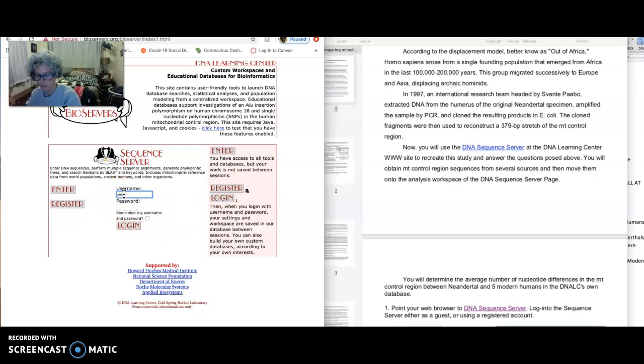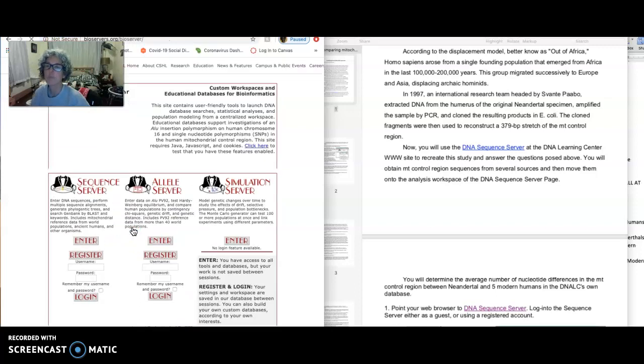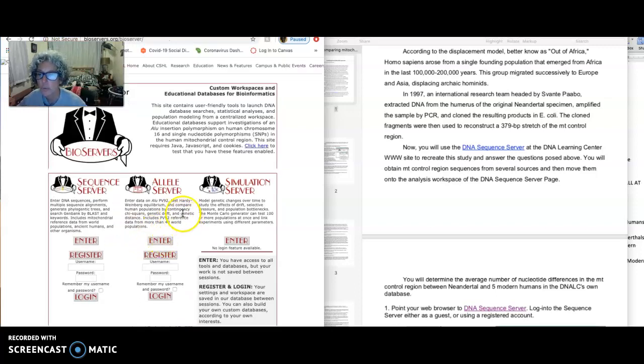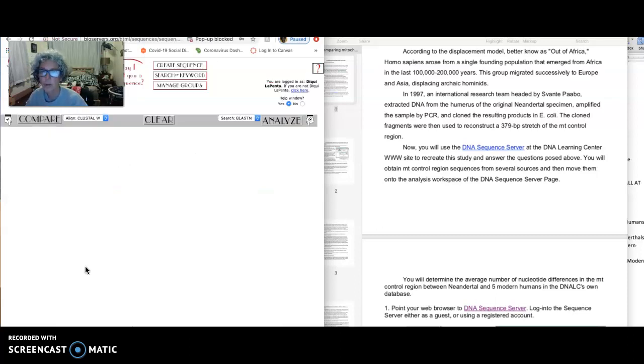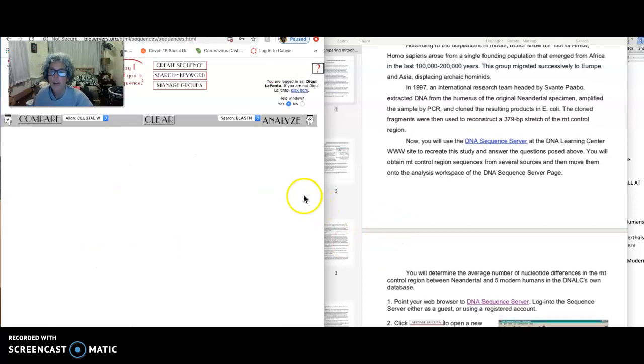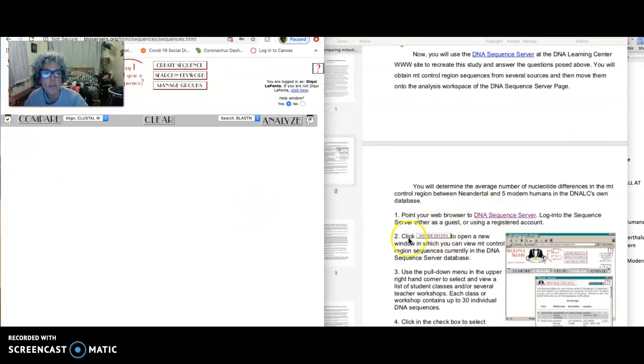You can use the service without doing that, but you cannot save your work. So you really need to get a username and password so that you can save your work. All right, this doesn't look like what I wanted it to be. There we go. So once you have registered, you'll get this page, and we're going to need to manage groups.